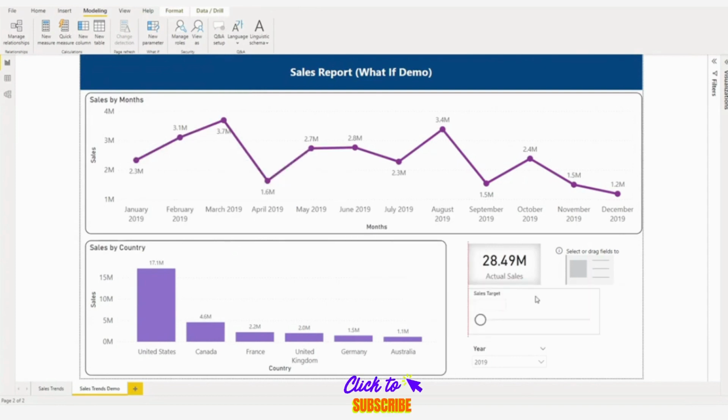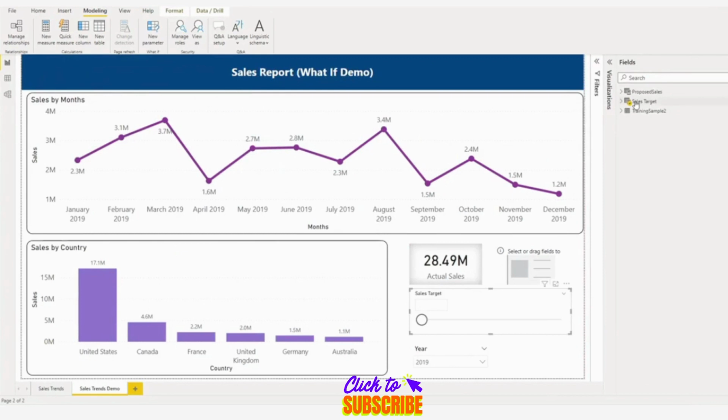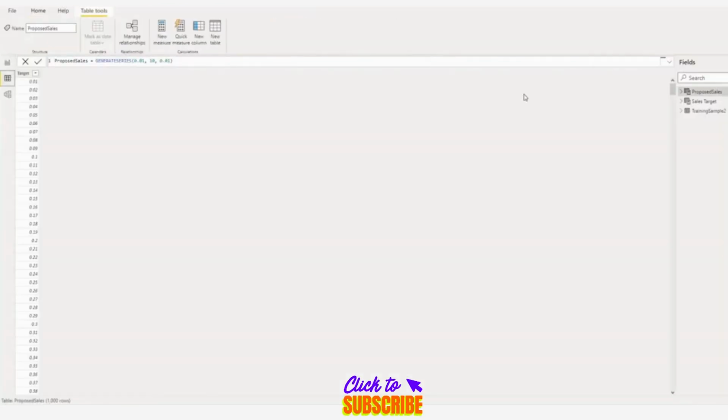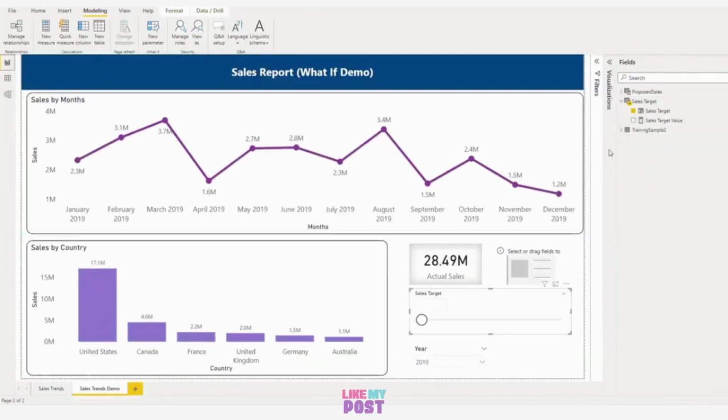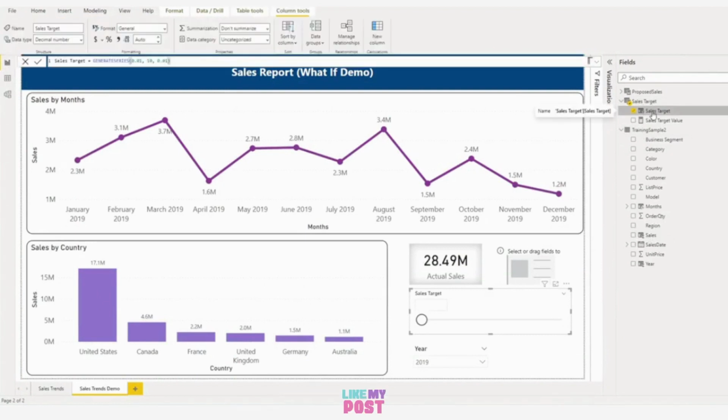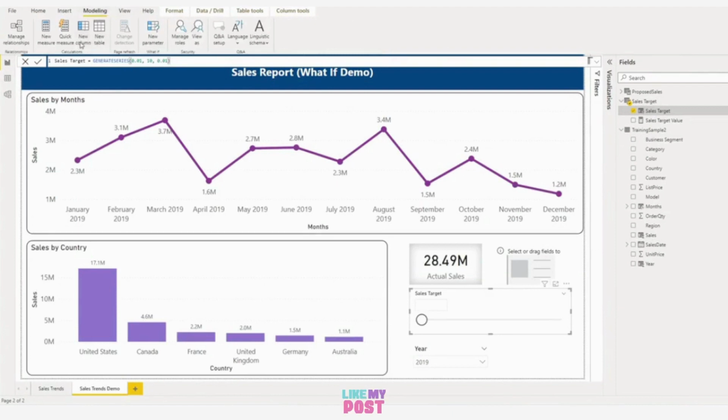Let me bring it here and increase the size. And here you can see the target sales table is added. It has a column, Sales Target. Now in my data table, you can see the Sales column is there. So within the target sales table, I will add one measure. Here I will go to Modeling and add a new measure.